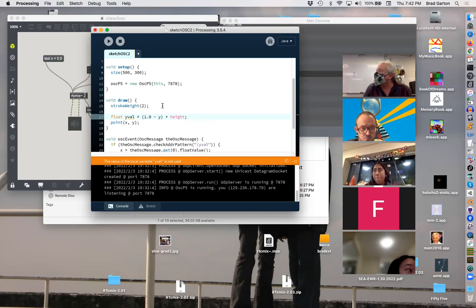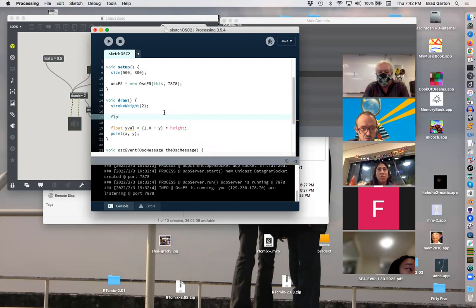Now, the x value is a little bit trickier. Let me put here, we're going to say float x val equals, well, we've got this number r coming in, right? And that's going to be between 2 and 4. We want to turn it to going between 0 and 500. Again, this is the essence of data plotting, this mapping from one scale to another.